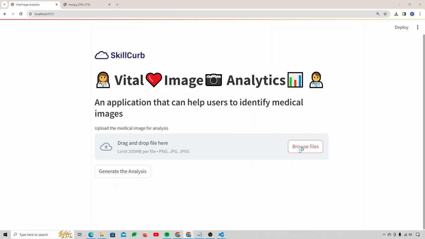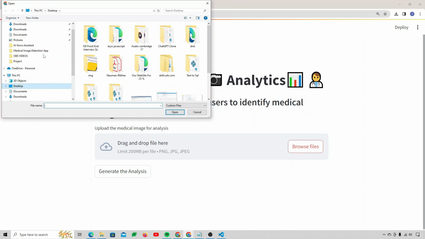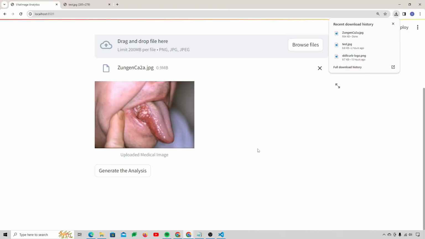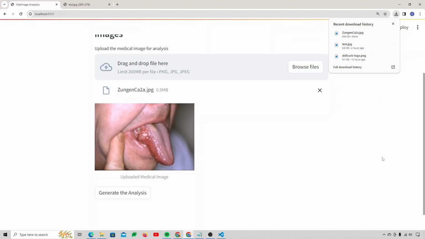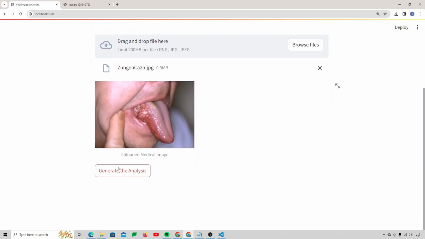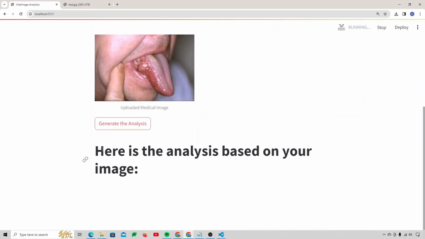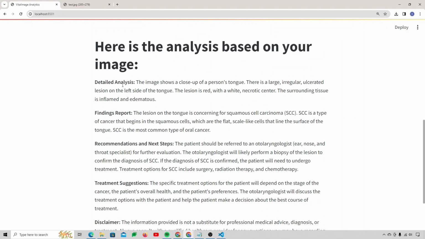So let me just upload the image which I have just downloaded. So I just uploaded this image. This is also a case of some blisters or that. So if I just click on generate the analysis, it says here is the analysis based on your image. It's still running. So yeah, now you can see that detailed analysis.